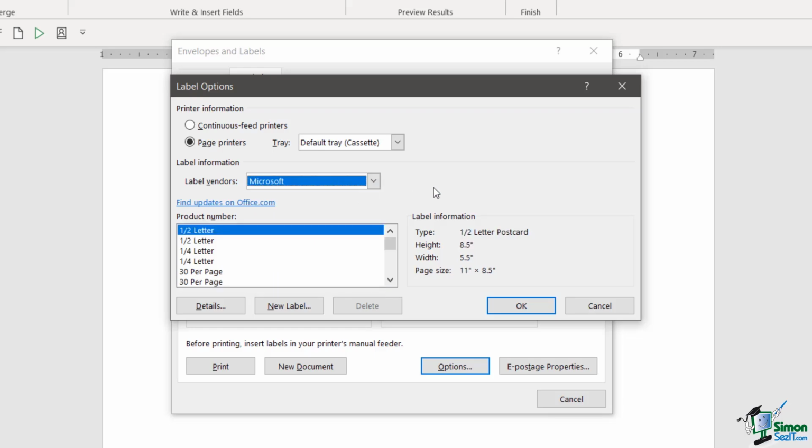I'm just going to leave this on Microsoft. And then it's going to show you underneath in this product number area all the different labels that that particular vendor does. So again, it's up to you to go through and select the correct vendor and the correct product number. And you can see over to the right of that, that's giving you all of the information with regards to the specific height and width of those labels.